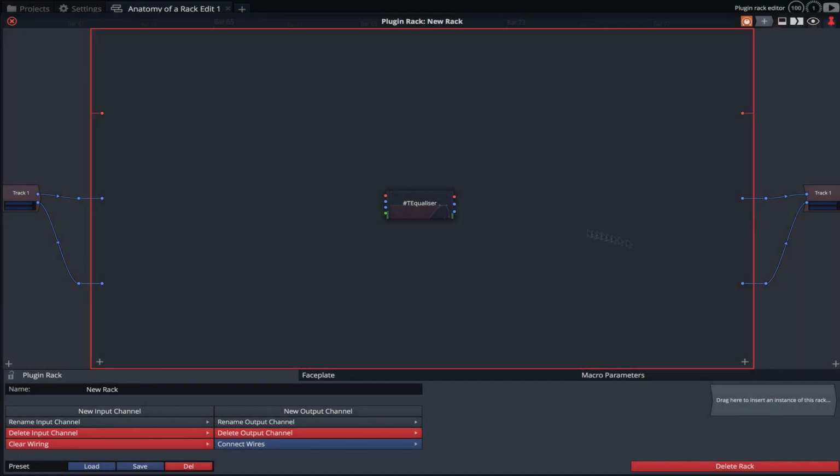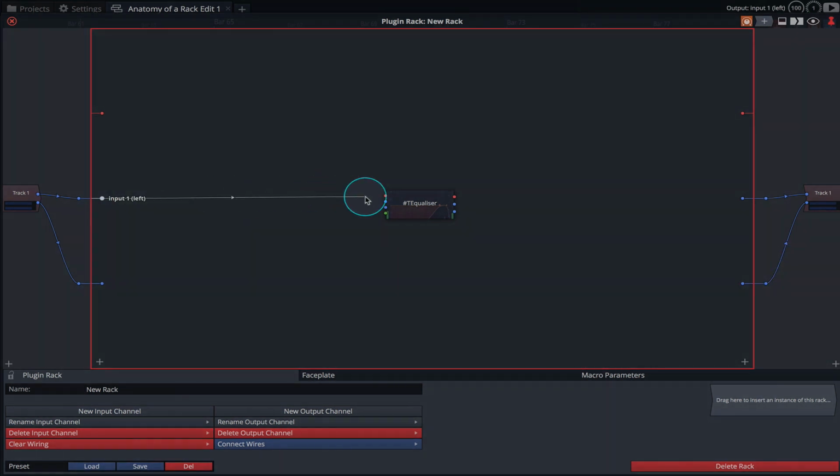The blue connectors represent the audio path, and connecting left and right channels is both quick and intuitive. The red connector represents MIDI. I'll make the connection for demonstration purposes.